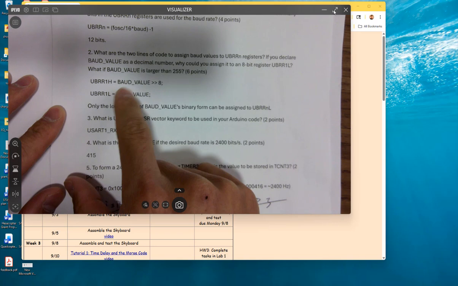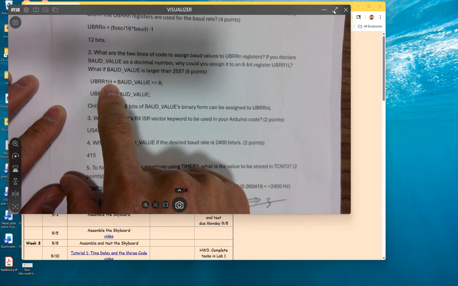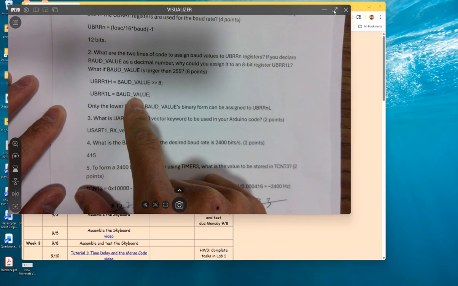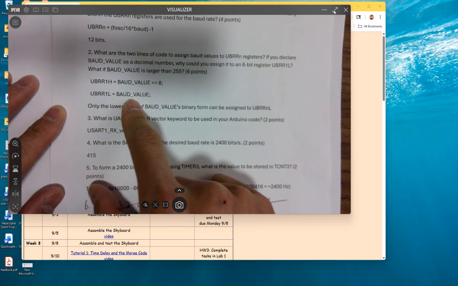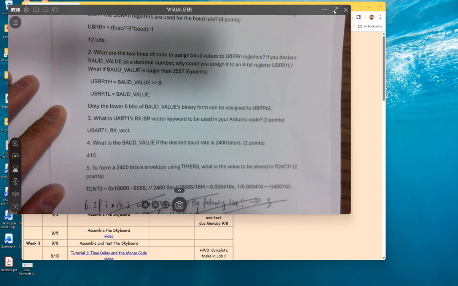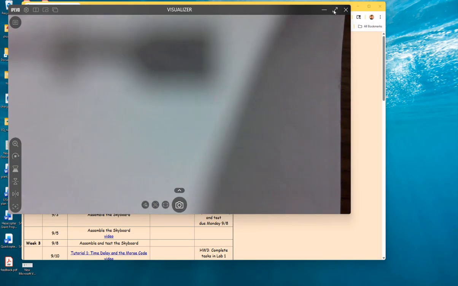Oh, this one you have to shift it to the right first and assign to the higher byte, and then the lower byte will, by default, take the lower byte and put it into the L register. Okay, not too many issues. Any questions on anything?